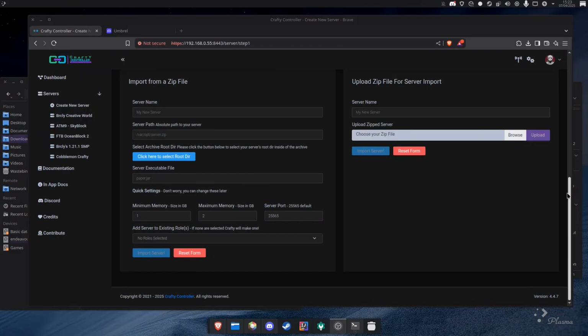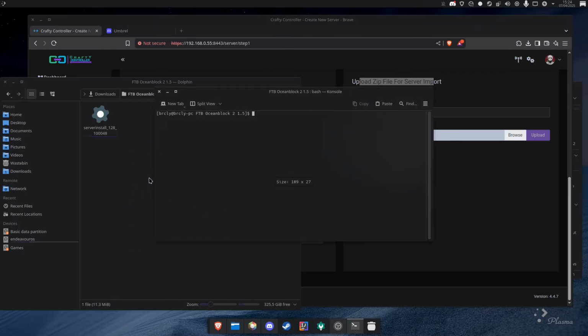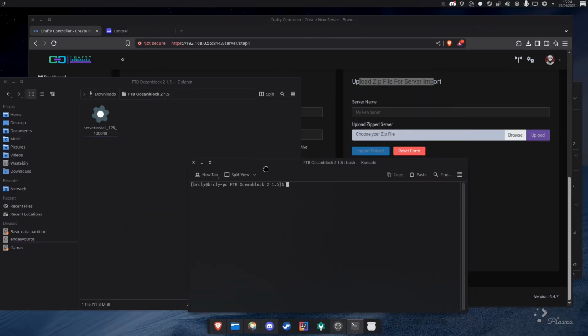So we're going to be taking a similar approach with NeoForge, however it does differ slightly. So we're still going to be using the upload zip for server import. Now we have here FTB Ocean Block 1.5. Now for the Feed the Beast mod packs, they do have their own little server install script that they go through. It can only be downloaded from the Feed the Beast website as well. It's not something that's on CurseForge.